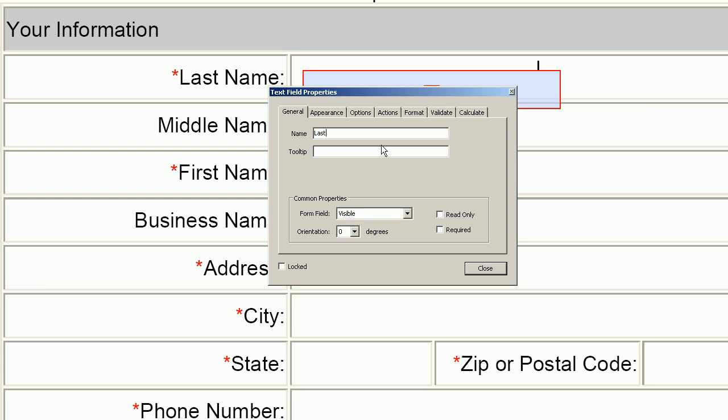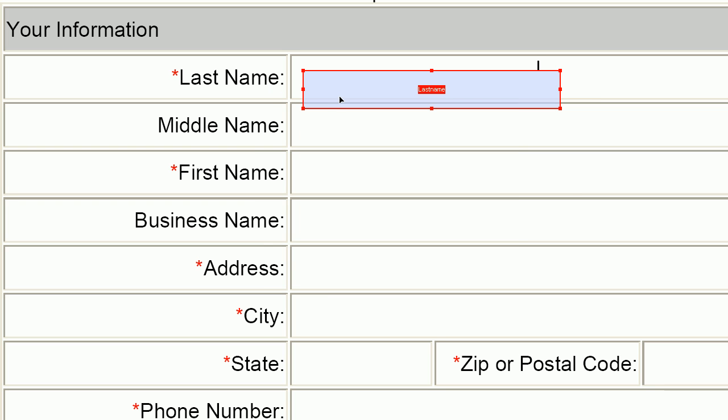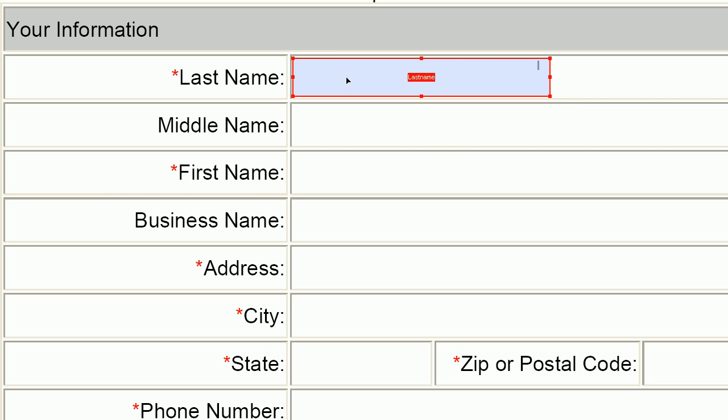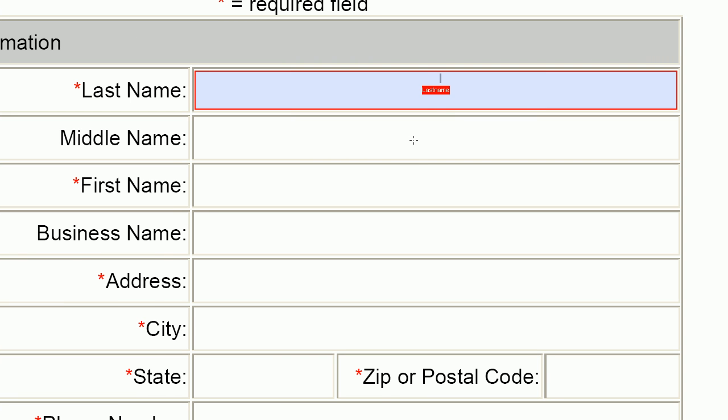I enter last name. Try to use only alphabetic characters and use unique names. And close. We can place a field and make it fit. So it looks something like this.